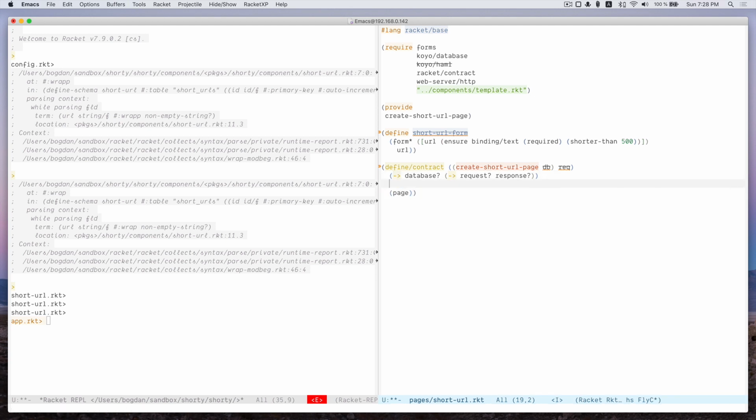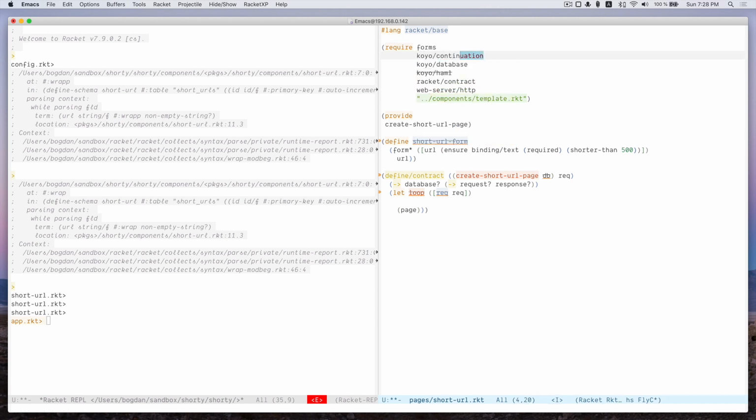All right, and then over here, I'm going to define a loop, and I'm going to use continuations to implement this form. So I'm going to bring in Koyo continuation, and I'm going to call send suspend dispatch protect. That takes a lambda, and that lambda needs to take a single argument called embed URL. And we're going to match on form run, which takes the form and the current request. And we have two options we care about. If it's passed, we get a URL back and ignore the third value. And we'll just return a blank page for now. If it failed, we ignore the second value and we use the third value, which is our widget renderer.